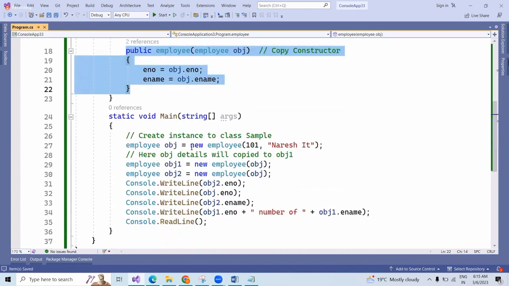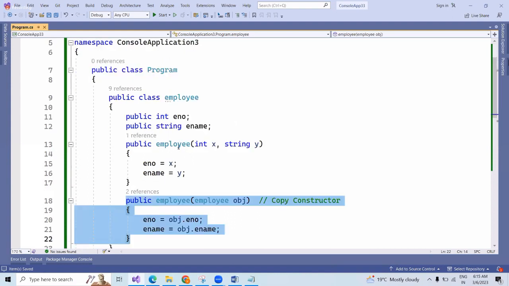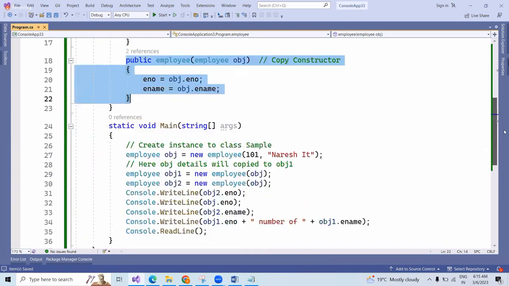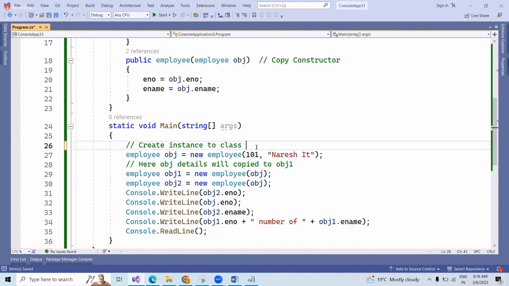See here, initially what happened? This e number, e name: this one is our parameterized constructor and this one is our copy constructor. Coming back to here, we are creating one object. After that, we are just copying one object's values into another object. See here, employee obj1 equal to new employee obj. From where are we getting it? Whatever obj values we have, we are just passing here.